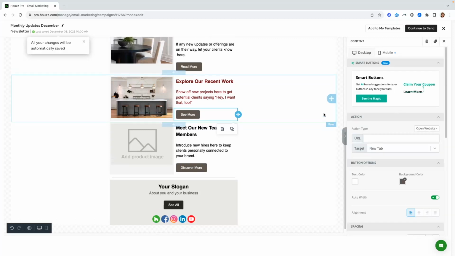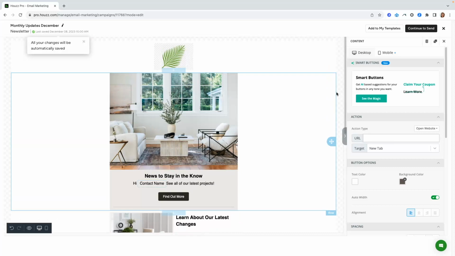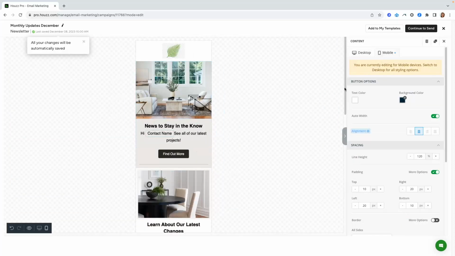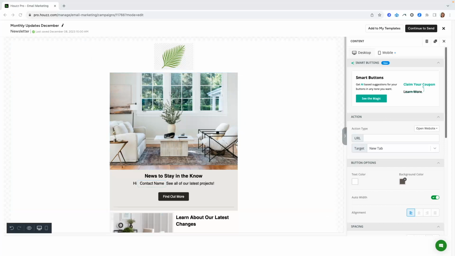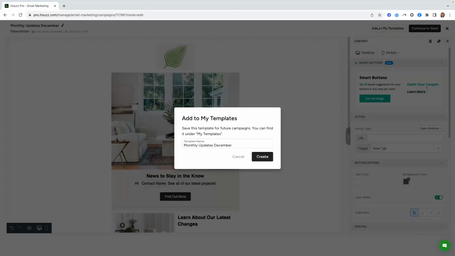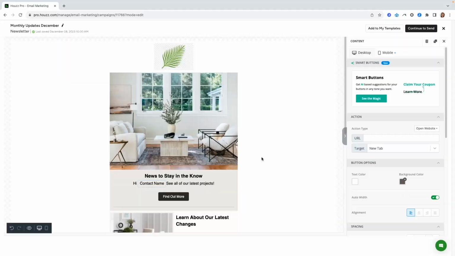We also know that a lot of people are reading emails on their mobile phone. So if you click up here to mobile, you can see how the email will look on mobile. And again, all your changes are automatically saved as you go through. So if you want to save this template once you've made all the updates for future use, click Add to My Templates, and then you can create that. And if you're ready to send, click here and continue to send.